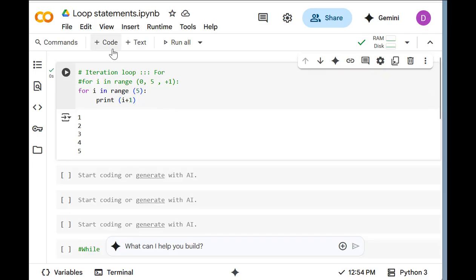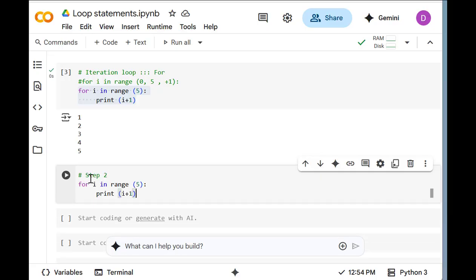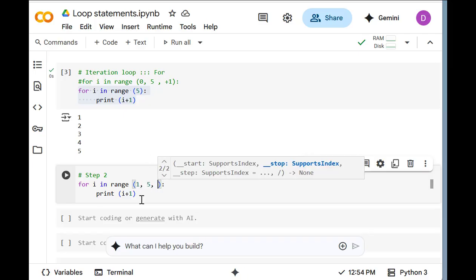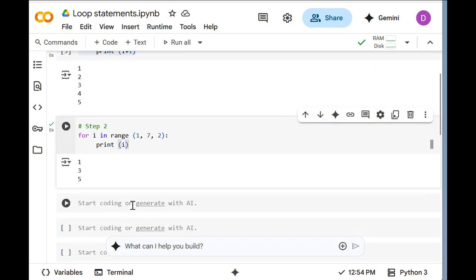Now, what if I would like to do the same thing, this incremental, but this time step 2? What do you mean by step 2? I want to start from 1, say for example, and I want to end by, let us say, 7, and I want to increment by 2. So let us see here. Let me just remove this one, give it i only. So 1, 3, 5.